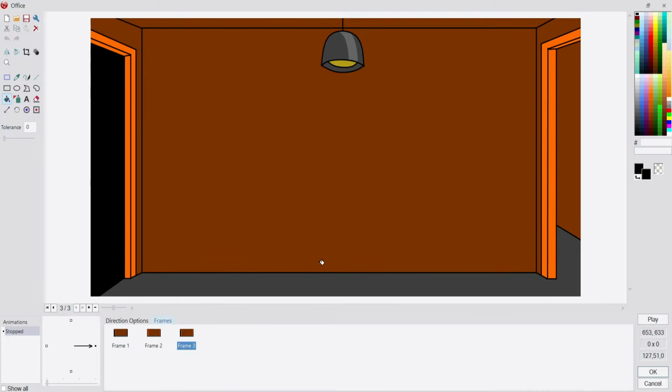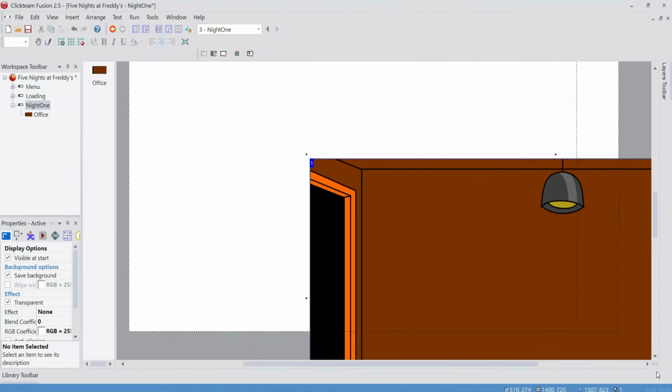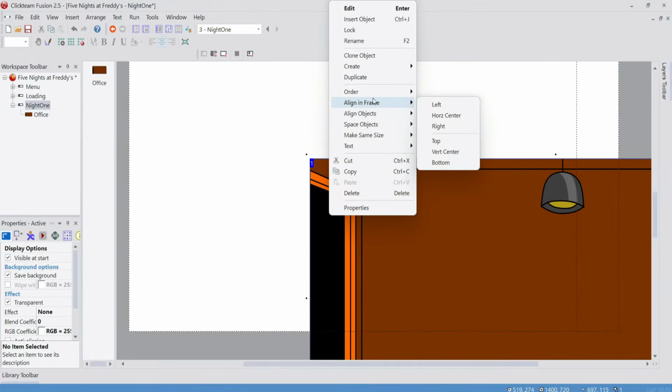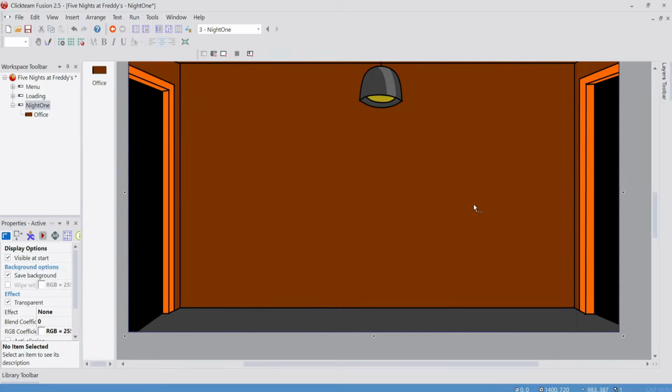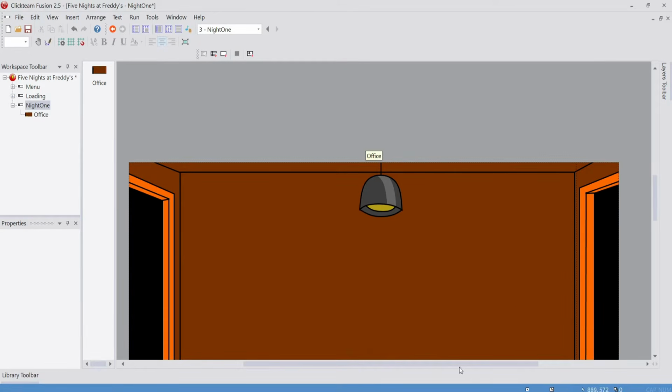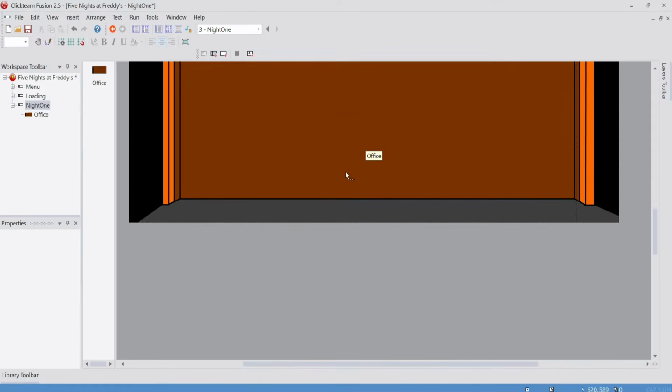Now, obviously, if you want the game to be like, oh, I can have both door buttons down, then you can add what I just added in. But this is how it's supposed to work. So, press OK, and just align this into the frame, horizontal center, and vertical center. And as you can see, it fits perfectly into our frame because the office resolution is 1400 by 720, and the frame resolution is 1400 by 720.